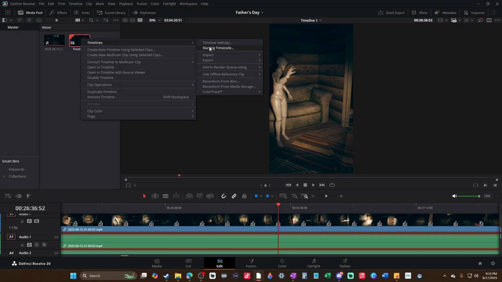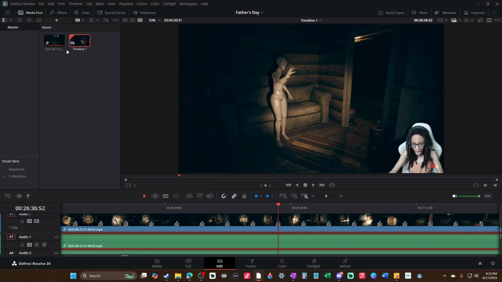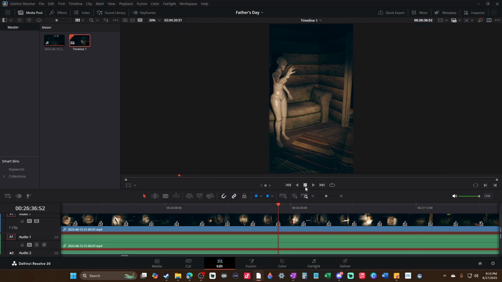If we go back to timeline settings, unclick vertical resolution, it comes back. Now let's go back and see if it stays. Timeline settings, vertical resolution, okay, it saves. Now it's not stupidly all the way in the side, and there you go.